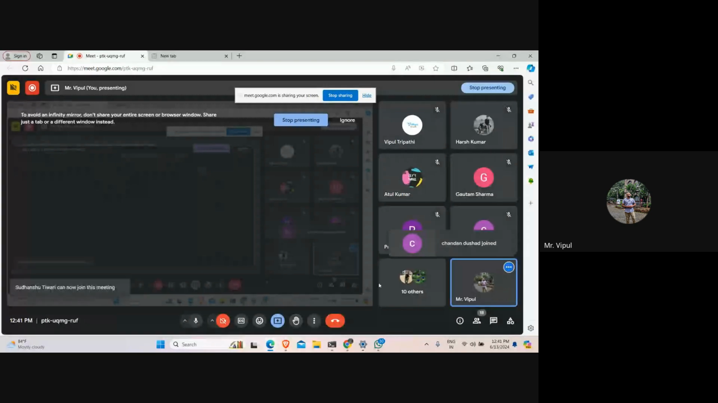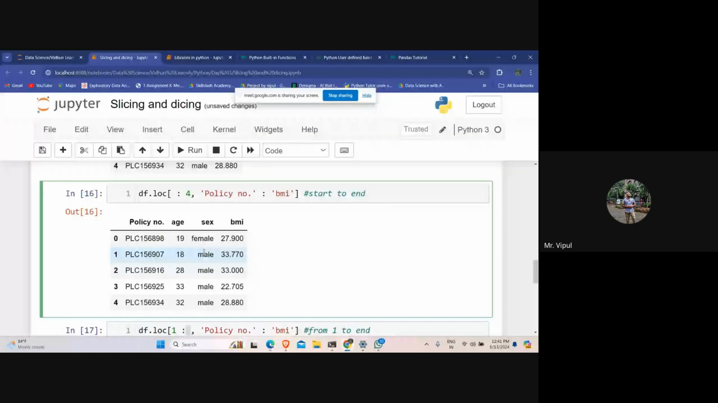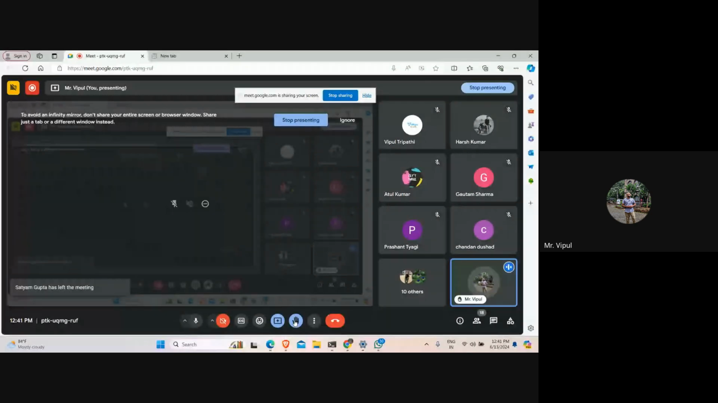So what we are doing is we are just fetching rows by using the loc function.